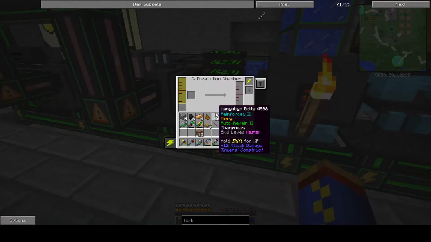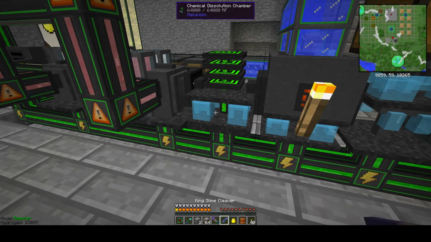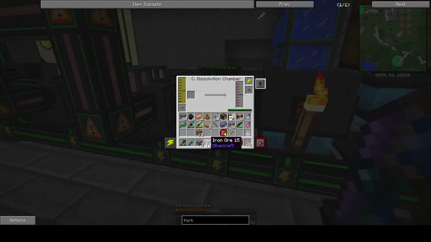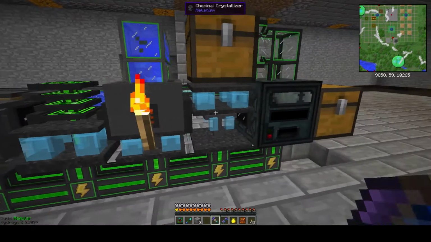From there, we have a chemical dissolution chamber. So this one here, this is where we put our ore. Let's see. So we've got some iron ore. So we put this in there with this sulfuric acid, and it breaks it down and turns it into something called slurry. So it turns it into iron slurry because it's iron.